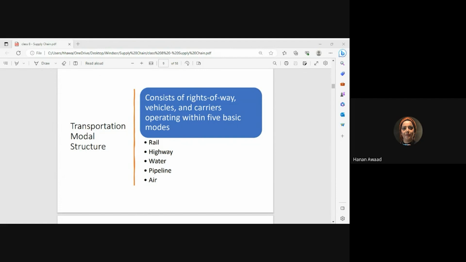For each mode, it consists of rights of way, or the path on which the vehicles travel. Vehicles are not cars. Vehicle is a general term of, how can I say it?